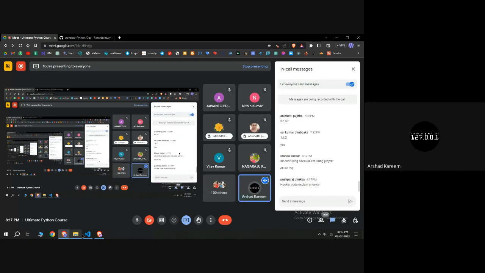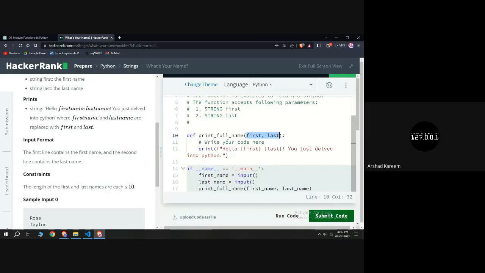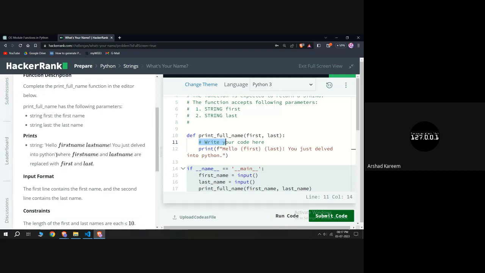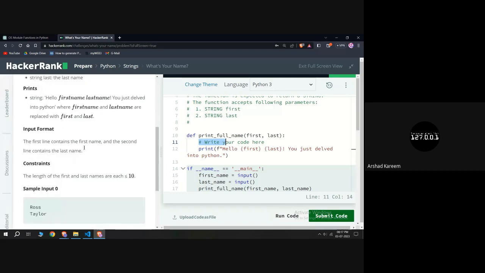This HackerRank code is nothing. Here they are taking two inputs. First read the question, read the entire question. I understood the question, so I directly solved it. You people first read the question and the input format. The first line contains the first name and the second line contains the last name, which means basically they are giving two strings as input. So you don't have to worry about taking input.